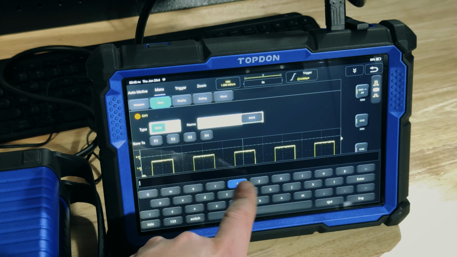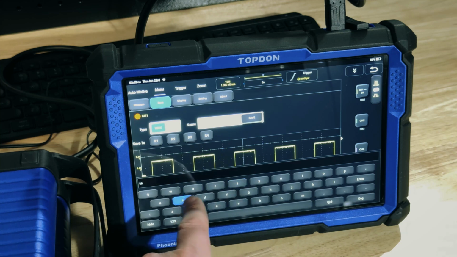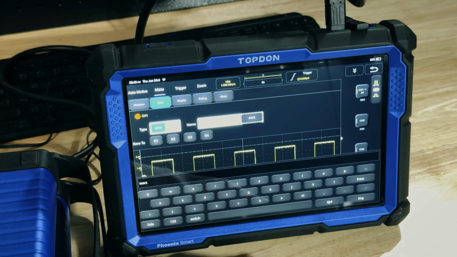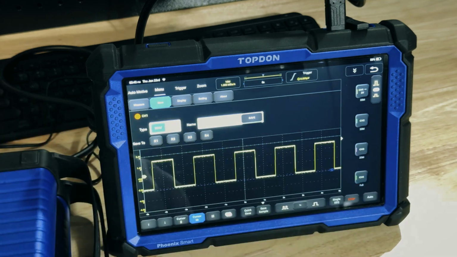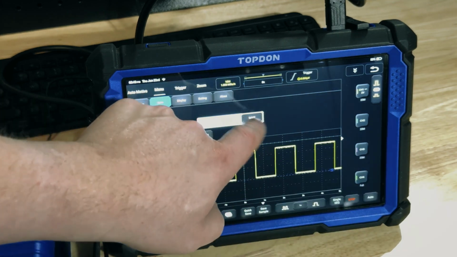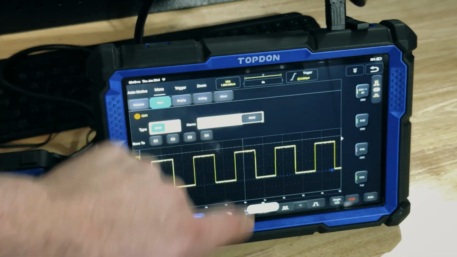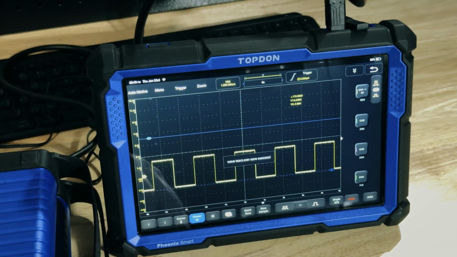Okay, so we're going to name it test 2. And we're going to hit enter and save. Make sure it actually saves. Saved. All right, I biffed it on the spelling, but no worries.